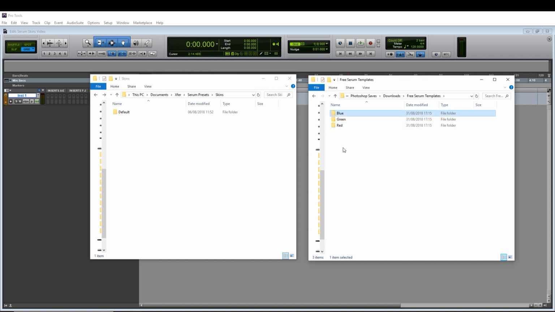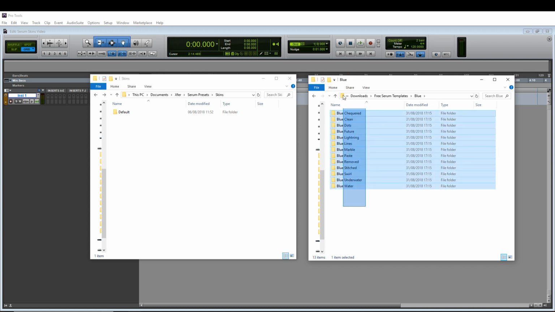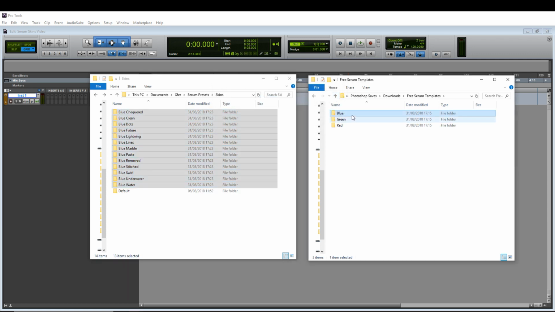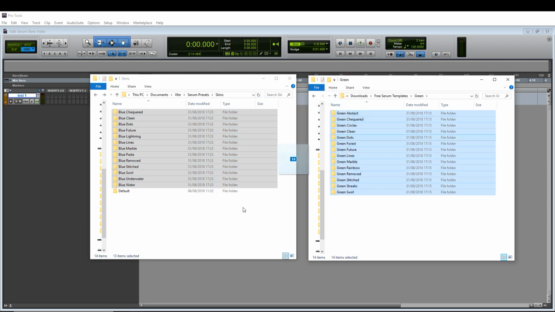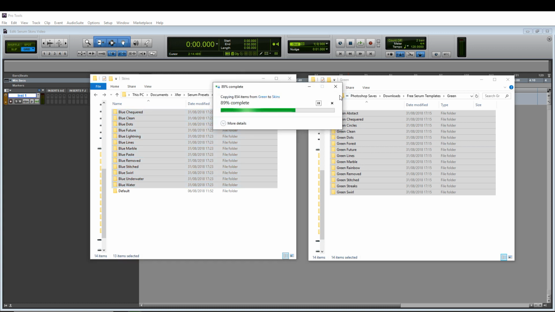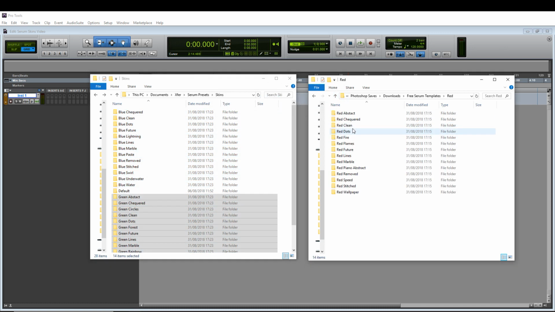So all you need to do is the downloaded content of the 41 presets will download like this. You'll open the blue one, copy that, then open the green one, copy that, then open the red one and copy that.